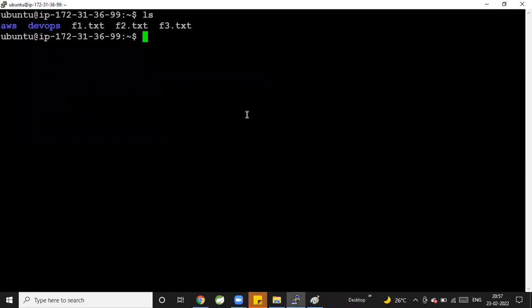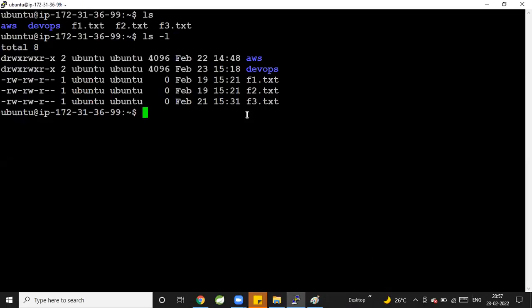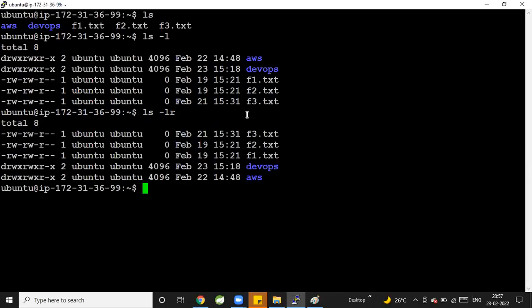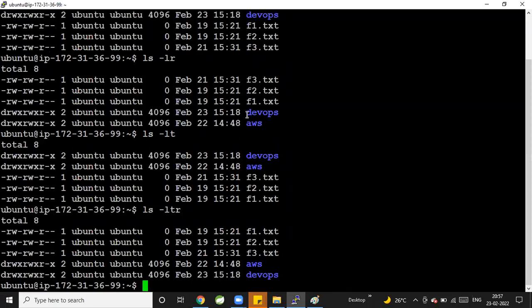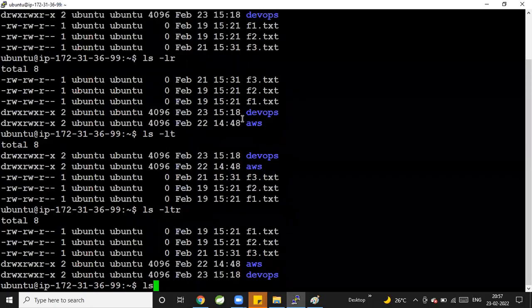The ls command will list all the files in alphabetical order. I want long listing. ls -l, it is long listing the files in alphabetical order. ls -lr, I want to print the files in the reverse of alphabetical order. ls -lt, I want to print all the files with the recent files on the top based on the last modified date. ls -ltr, okay, old files will be displayed on the top, reverse of the latest modified date and time. Like this we can do that.